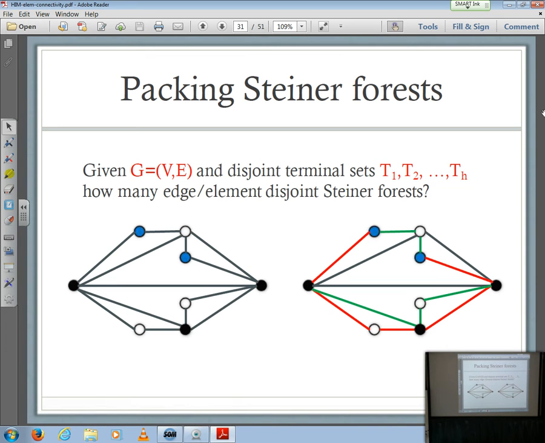So now I want to switch to another problem which is more general than Steiner trees, which is to pack Steiner forests. Because there are some nice open problems here. What is packing Steiner forests? My terminal set now has different groups, say these blue guys and these black guys. Let's assume they're disjoint for simplicity. And I want to pack Steiner forests now. I want each Steiner forest to connect each of these groups.